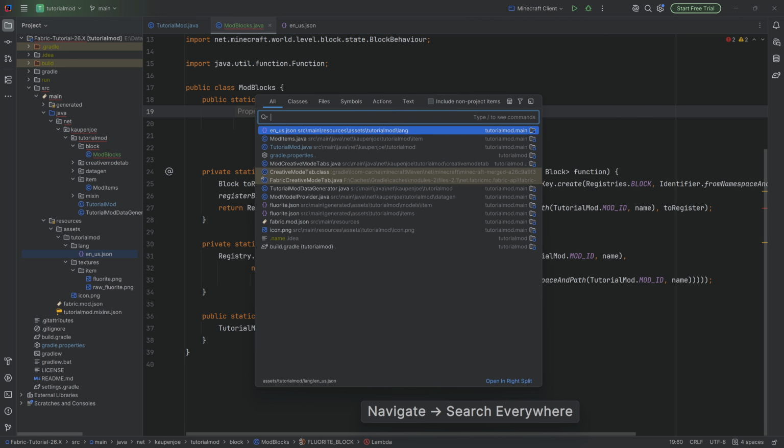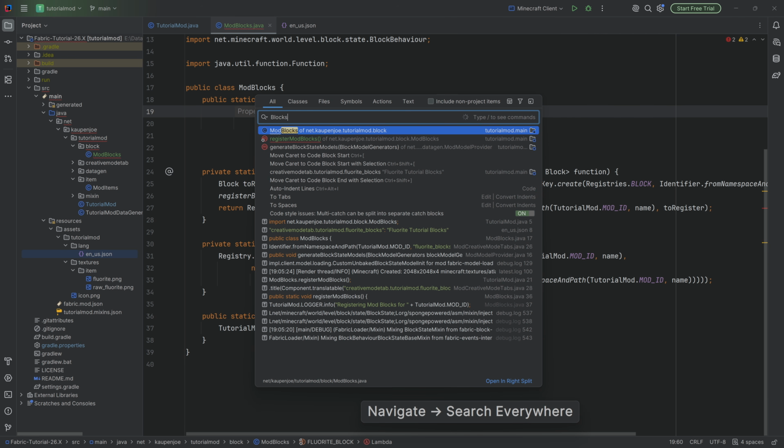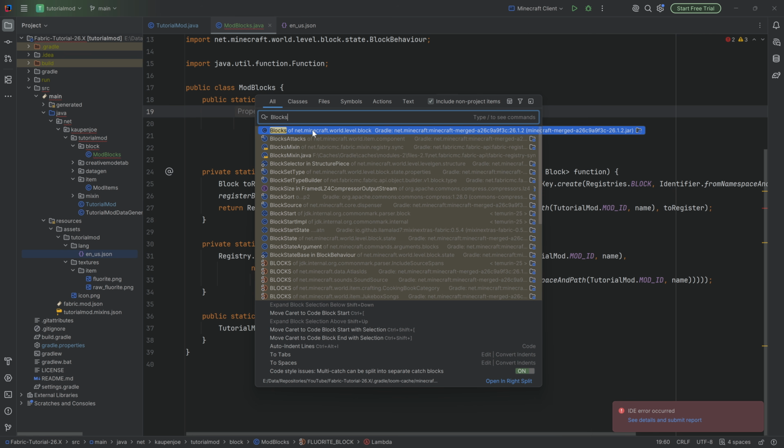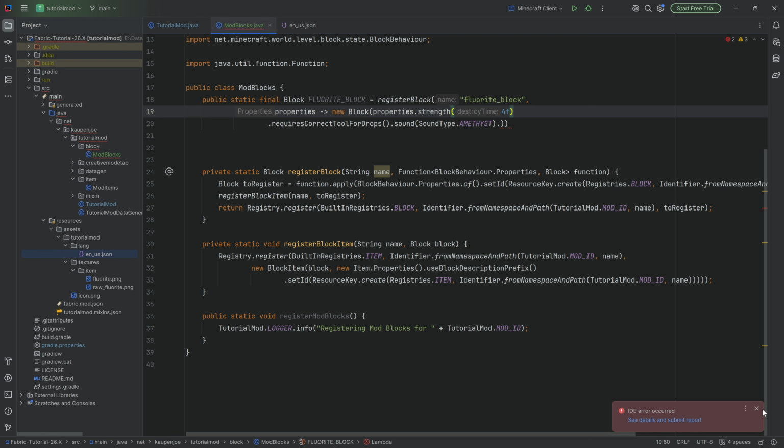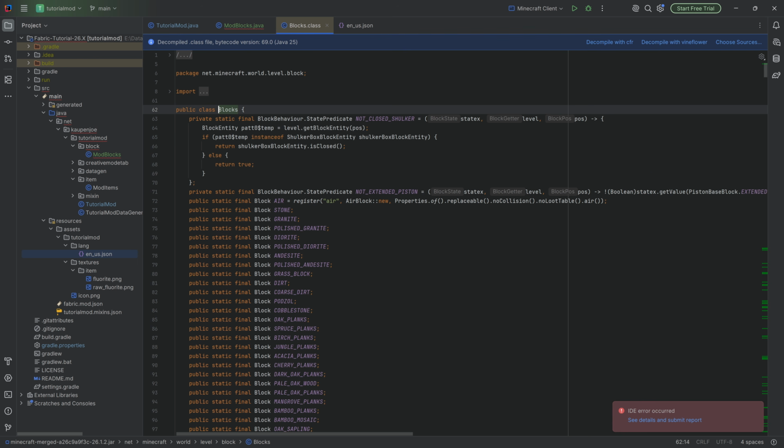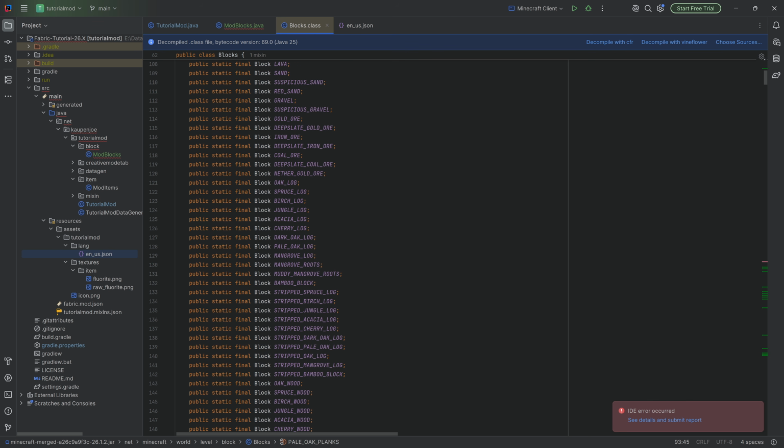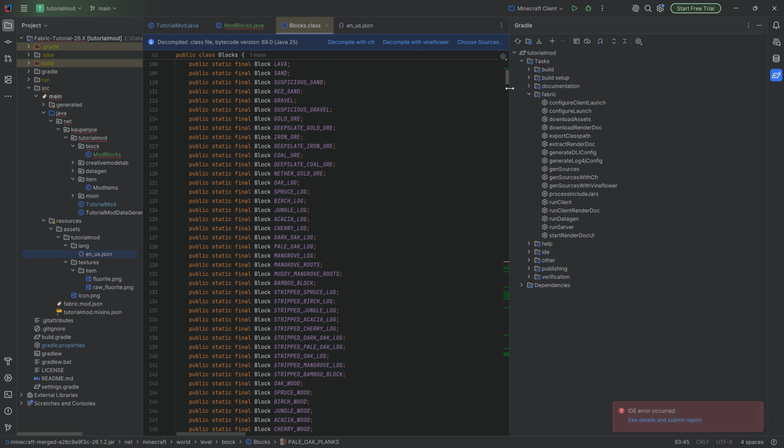Or you can press the Shift key twice, look at the Blocks class, so Blocks, then include non-project items, and take a look at the blocks right here. Well, or not, maybe when I get an error, there we go. So here are all of the blocks from vanilla. You might have this blue line. If you do have the blue line, you can always go to Gradle and double click the genSources right here.